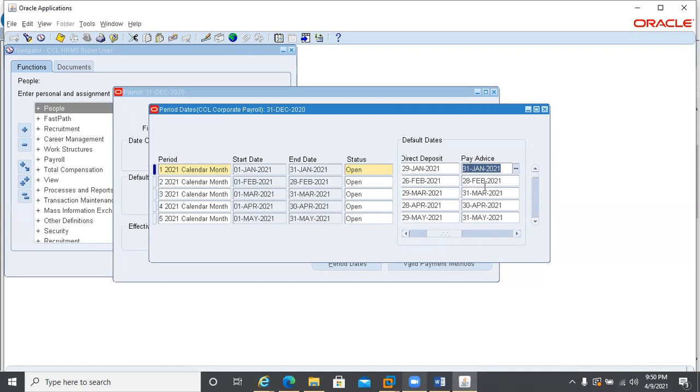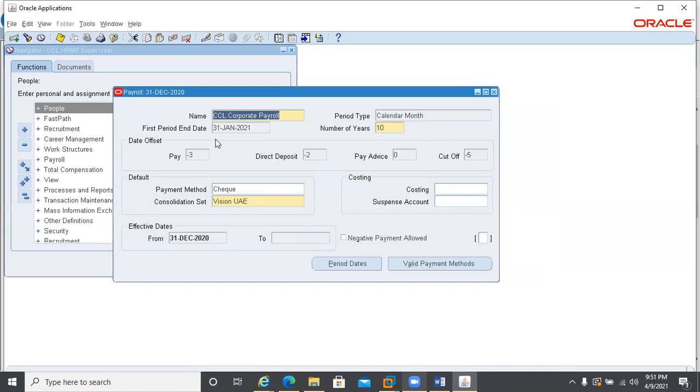Okay, that is basically the dates we play with in the payroll when we created the corporate payroll, and now we will create the CCL worker payroll. Let us create that one as well on the same. Let me define 5. Here we will enter the same -3, -2. And I want to make it 5.